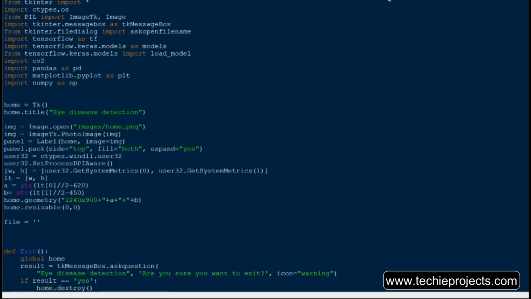So this is our main code. We have two codes, main.py and pred.py, that you can see in the system. First of all, we are importing a few libraries like Tkinter, CV2, Pillow, and TensorFlow. We are using TensorFlow to load our model. Then we are importing CV2, Pandas, Matplotlib, and NumPy.